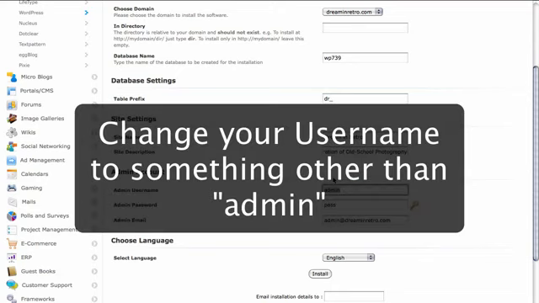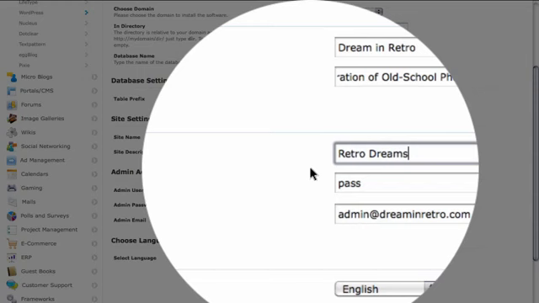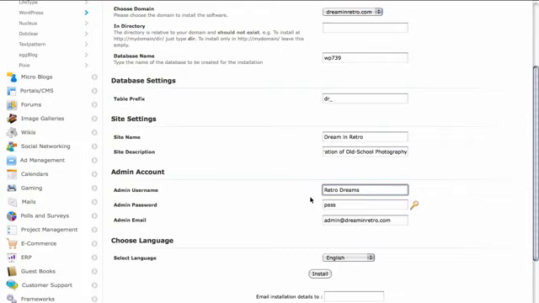So we're going to go ahead and give this another name. For this admin account, we're going to choose the name Retro Dreams. And please note that if you use uppercase letters, such as we have here, you will have to use uppercase when you log in as well, because the admin username is case sensitive.